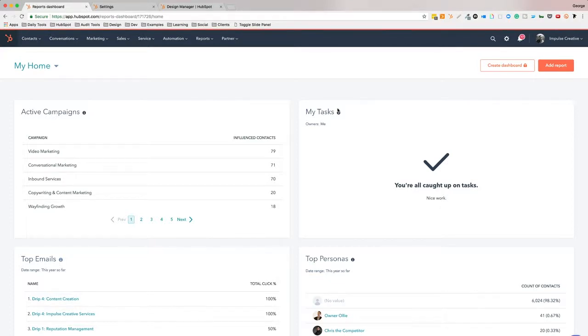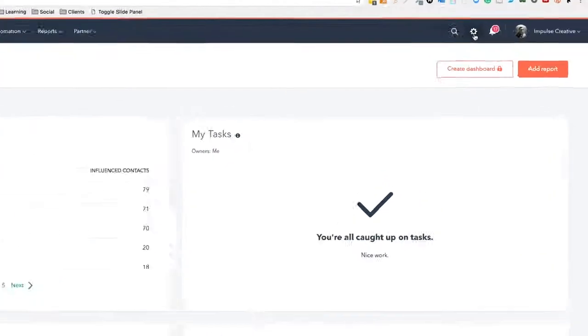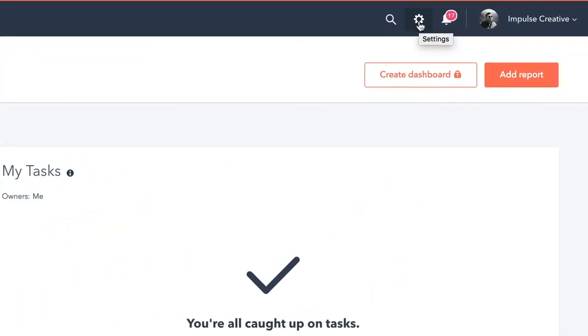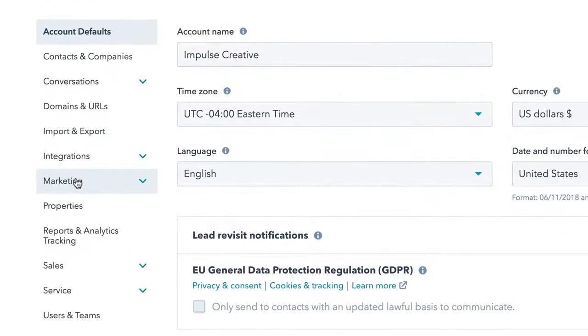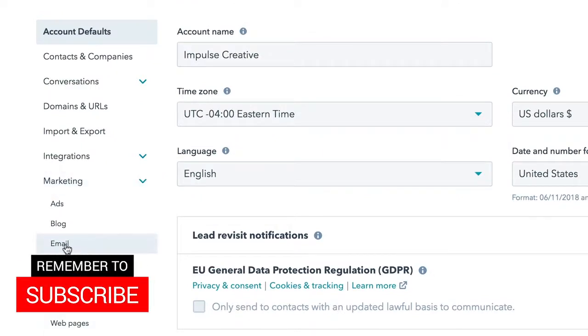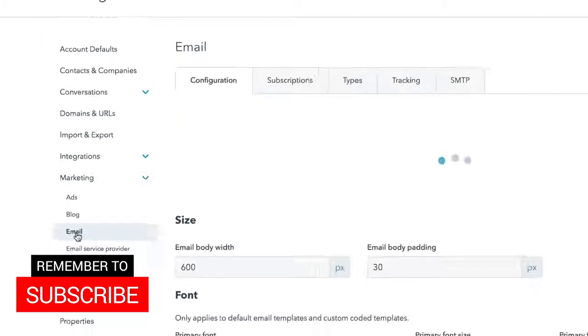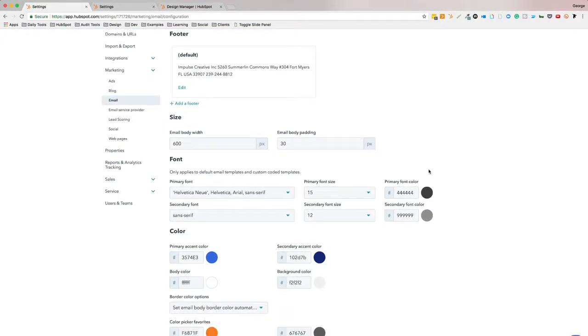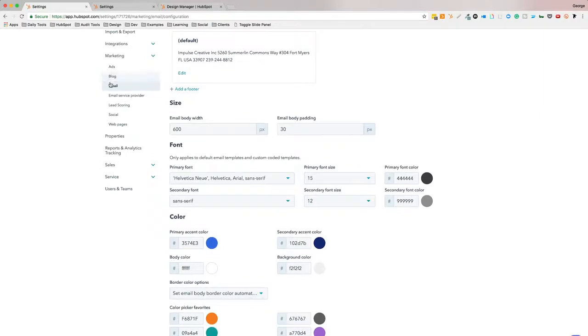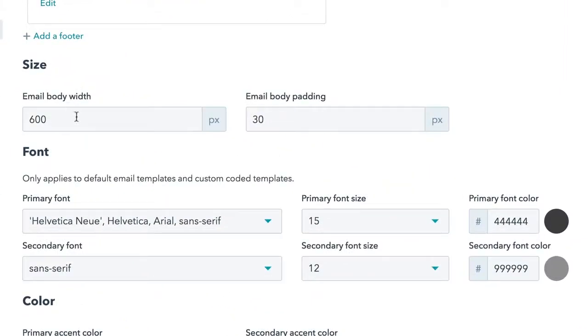But before we get into the design manager and any of that stuff, you can see I have a settings tab open. The way that you would get there is actually click on this settings gear. And once that loads, you're going to see all of these left-hand choices. You're going to dive into marketing, and notice you're going to dive into email. And what we all need to realize is that we can set some default styles for our email, people, in email settings. We can set the body width.